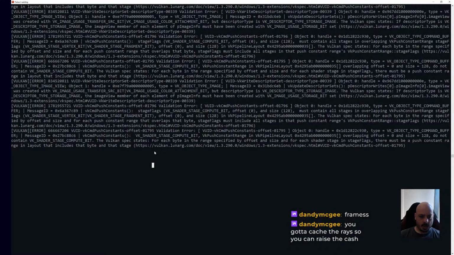I used to be so scared of these errors, but they're actually really good. The only thing I wish they had was line numbers for which invocation of the function it is, because it just says something like the function is VK update descriptor sets, but I don't know which one that is, you know, because I called that like 5 times. Let's see, validation error. I'll just read from the bottom to the top. Push constants in the compute bit, overlapping offset, size equals 128, does not contain the stage compute bit. Okay. We'll fix that problem.